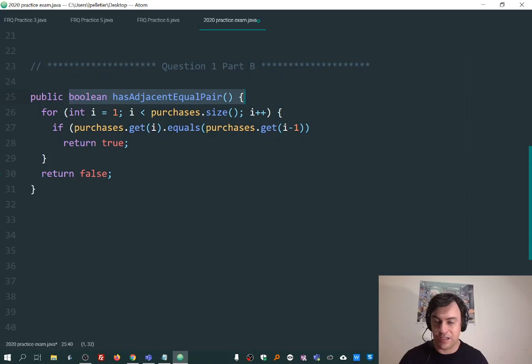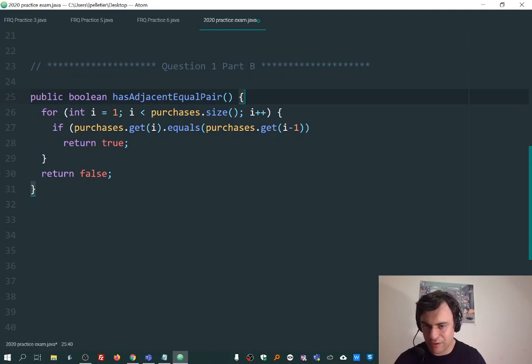So if we ever find an adjacent pair, notice that it's not how many adjacent pairs, it's is there or is there not an example of an adjacent pair. As soon as we find that, I will immediately return true. It's like, hey, I found evidence. I don't care if there are more adjacent pairs down the road. I just need to know if there's at least one adjacent equal pair. So I'll return true if I find that. And if I get to the end of this loop, I return false because I found no evidence.